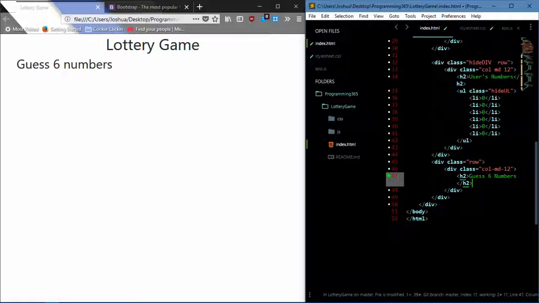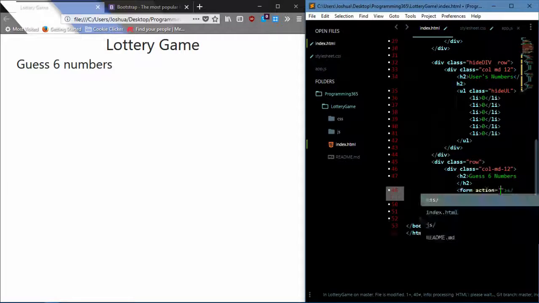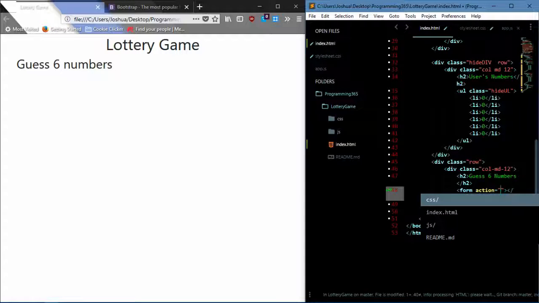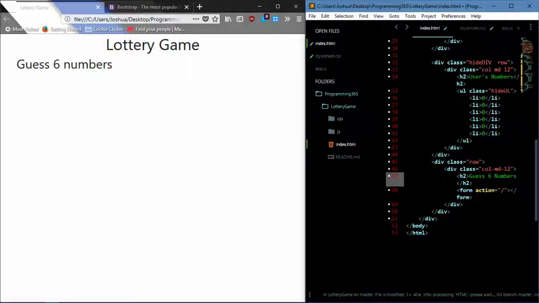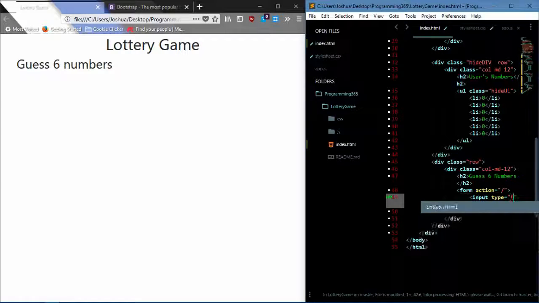So there will be a form, with the action. Inside there, I'll put a label. I'll put input type number.